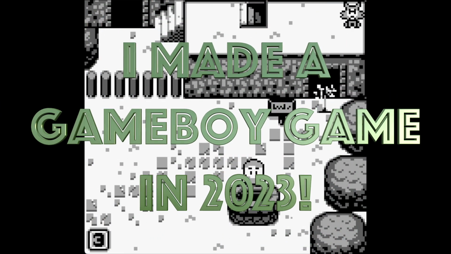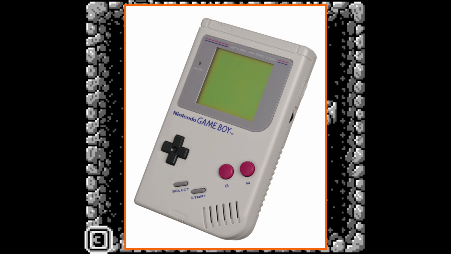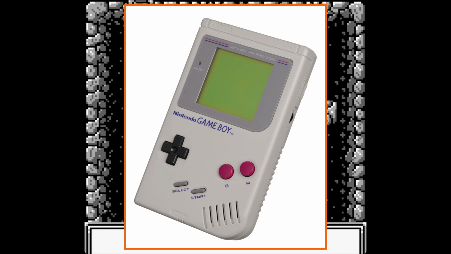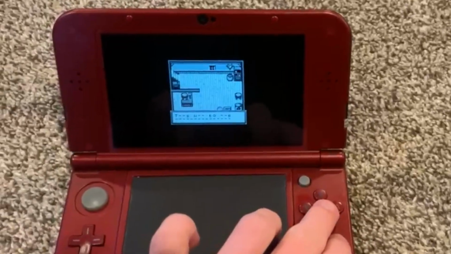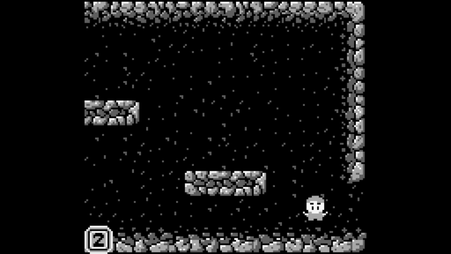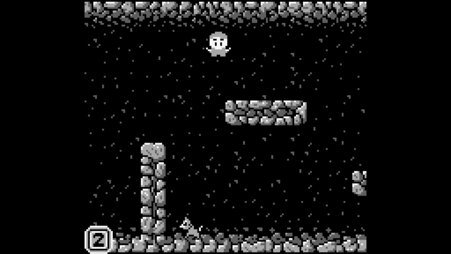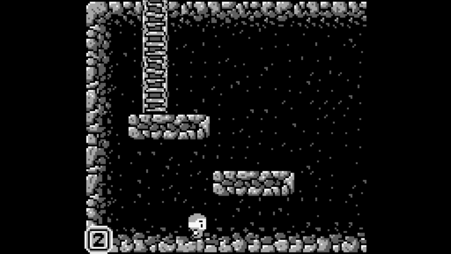I made a real working Game Boy game in 2023. This works within real limits of the console and works on Game Boy emulators. Here I have it running on my 3DS, which is emulating Game Boy. The best part is, you can play this game right now with almost no work. I don't have the means to test it, but it should also work on real hardware. I did all of this with a single tool and a lot of stubbornness. Here's how I did it.